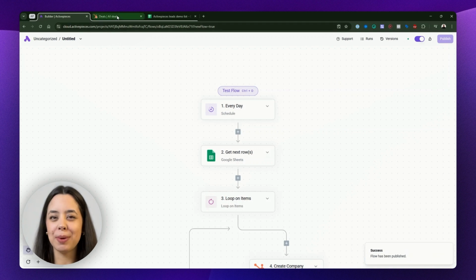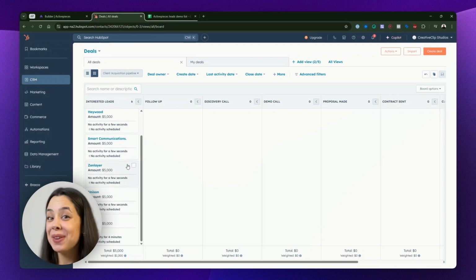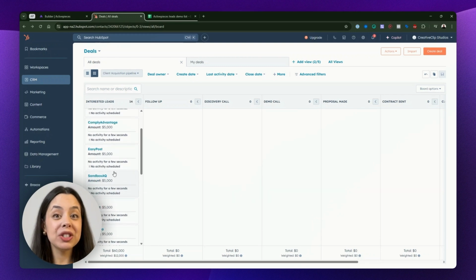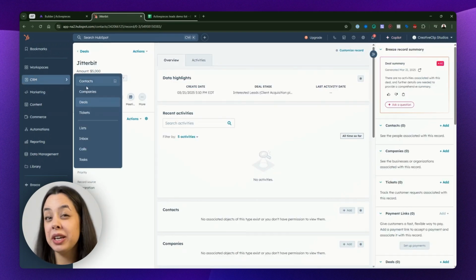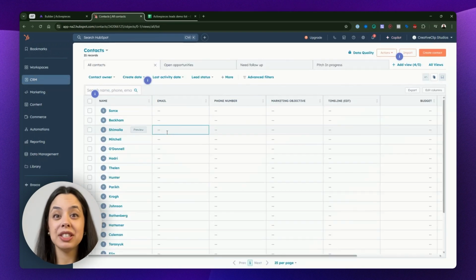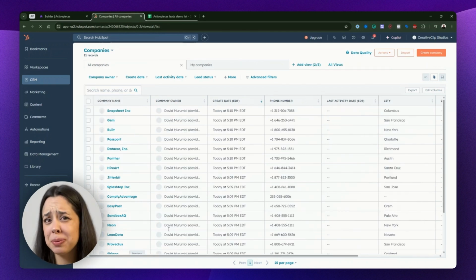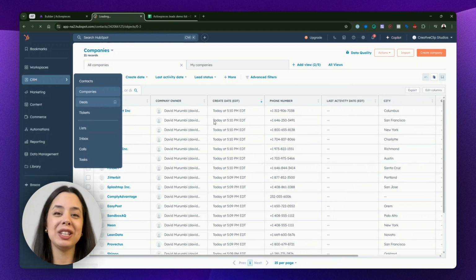Now let's check HubSpot. As you can see, all of our leads have been added in just a few seconds, complete with contact, company, and deal details. From now on, we can add more rows to the spreadsheet and our automation will process them automatically. If needed, we can adjust the start row and group size to control how many leads are processed at a time. We can even duplicate this flow for different spreadsheets or campaigns to automate multiple lead sources.